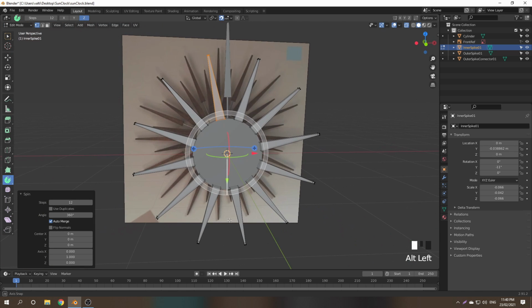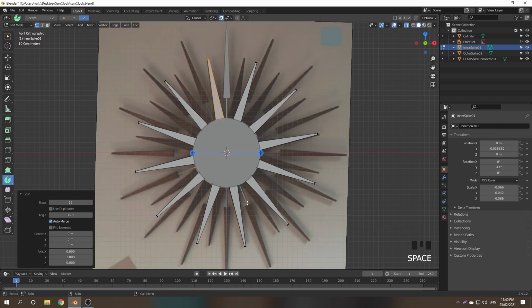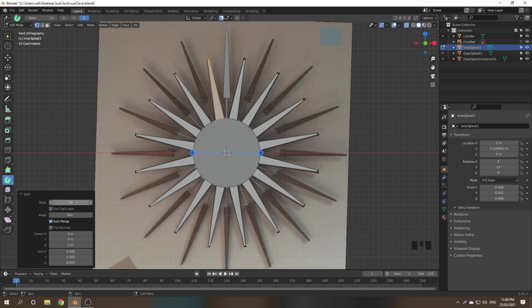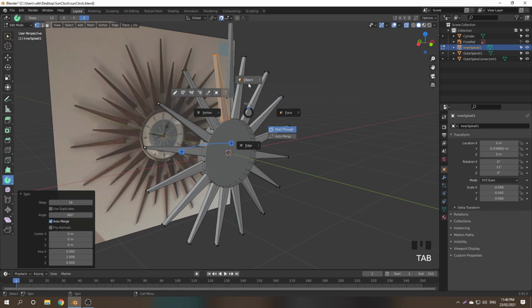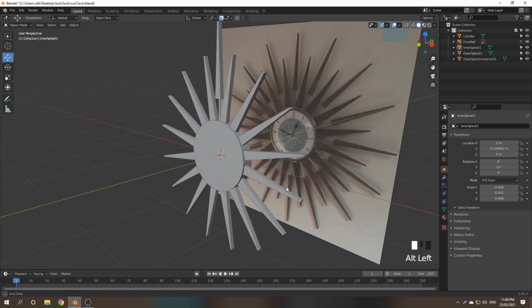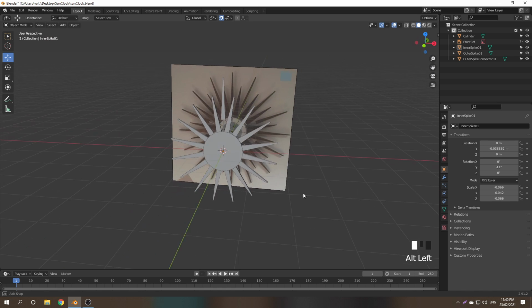But I don't think it's as many as we wanted. So let's go into our front view. We actually want more. So I think we want maybe 16. Yeah, perfect. That's exactly what we wanted. So if I go back into my object mode, we can see that my clock is starting to take shape.